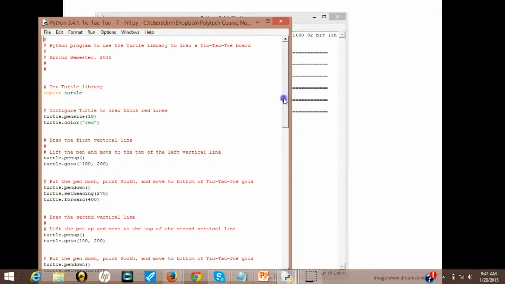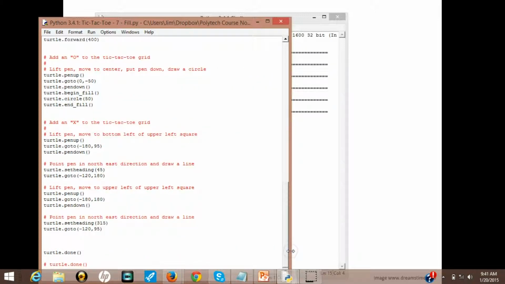Let's see what the code looks like. I think it's all with the O. So we take a look where we draw the O. Pen up, go to, pen down, begin fill, do my circle, end fill. So what this should do is draw a circle and fill it up with a color. Okay? What's the color? I didn't specify, so it'll be the color of the circle. And what color is the circle? Red. There you go, exactly.